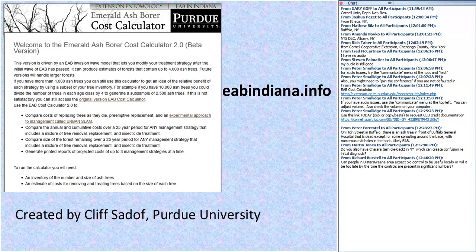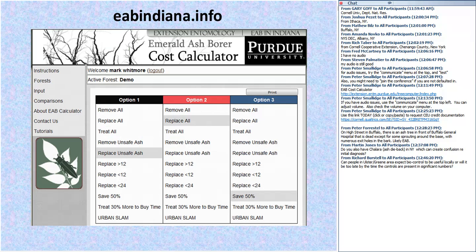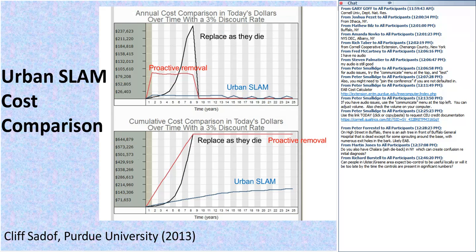Now here's the emerald ash borer cost calculator. I really like this. It's really important, and I can't encourage you enough to get into it. Basically, you can manipulate all different variables of your situation and come up with different options to look at. Urban SLAM is one of those that you can consider. There are all these others. It's really fun to play around with this. But this is what Cliff Sadoff, the creator of the calculator, came up with.